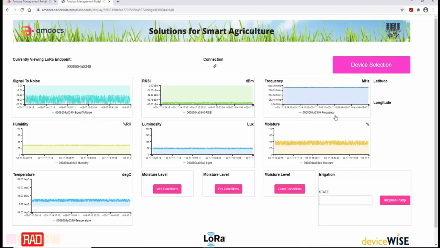But what I'm going to do is, instead of turning the irrigation system on or off, tell it that for this particular sensor domain, the 340 domain, we're going to go into a low moisture state. So what we've done is effectively force that condition into the system.